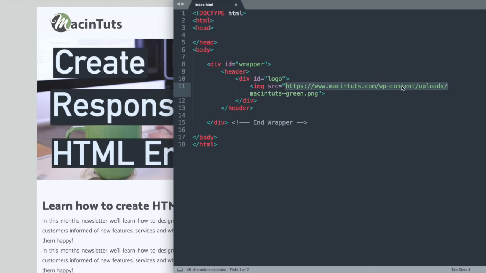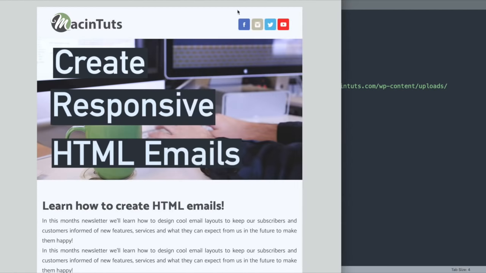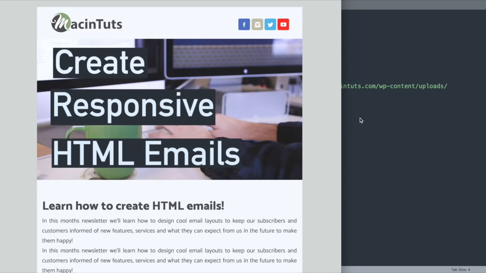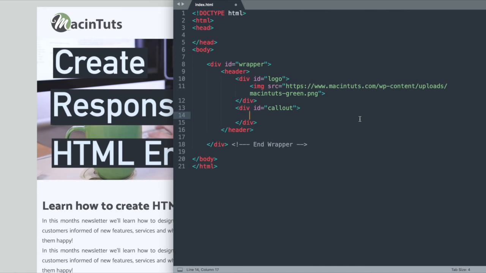Okay, so now let's move over to the social media icons, and we're going to create a new div ID for that as well. So we can drop down underneath div ID logo, and for the social icons, we'll create a div ID that we'll just call callout. So we'll say div ID equals callout. And then we can drop down and close out the div. And to display our social icons, what we're going to do is use an unordered list. And we're going to give that unordered list a class, and we'll just call it social. And then we can drop down and close out the unordered list.